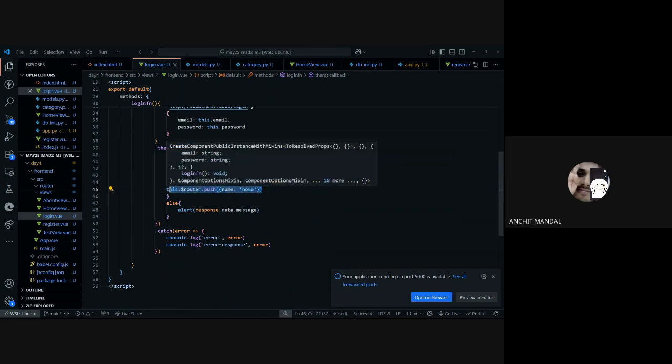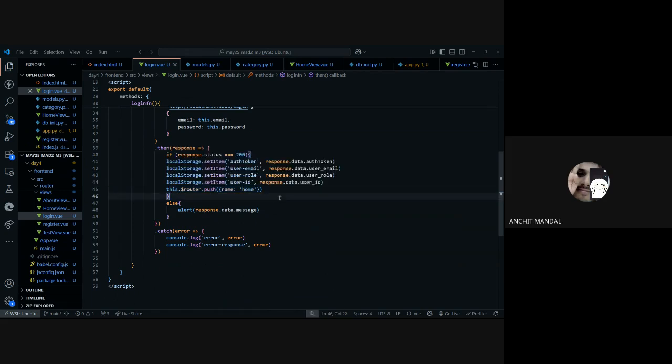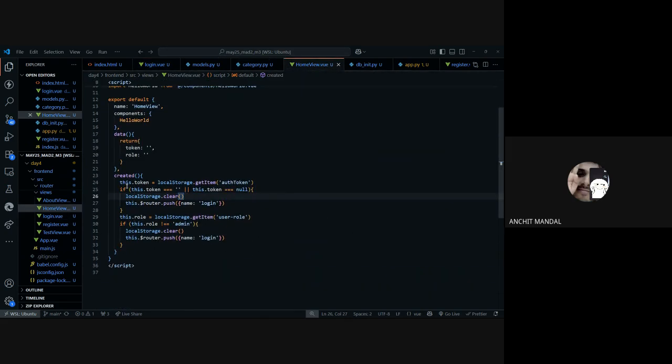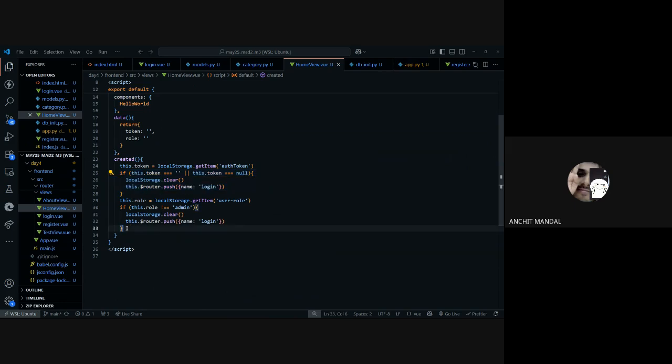So for the time being, the data was stored in the local storage. In the next moment, it got redirected to the home page. And whenever the home page is getting created, firstly it successfully passed the token check, and after that, when it was doing the role check, it found that the user role was not admin. That is why it cleared out the token and redirected me again to the login page. So I have to manage this check.